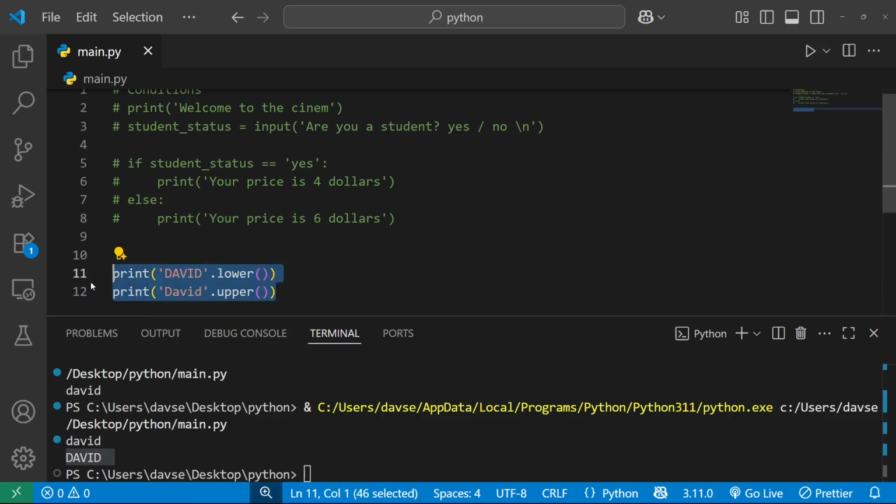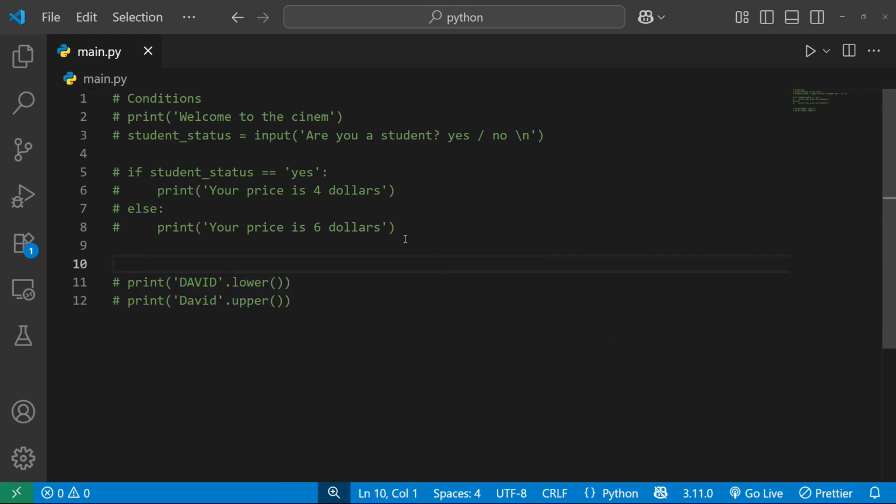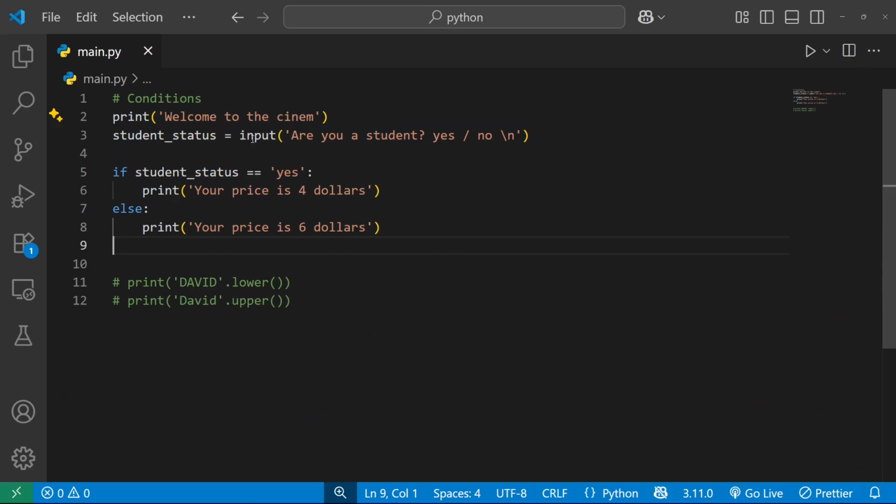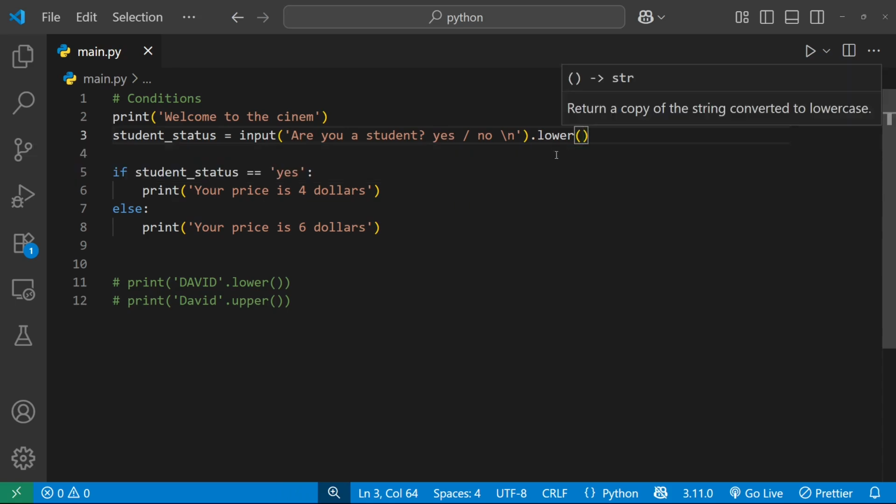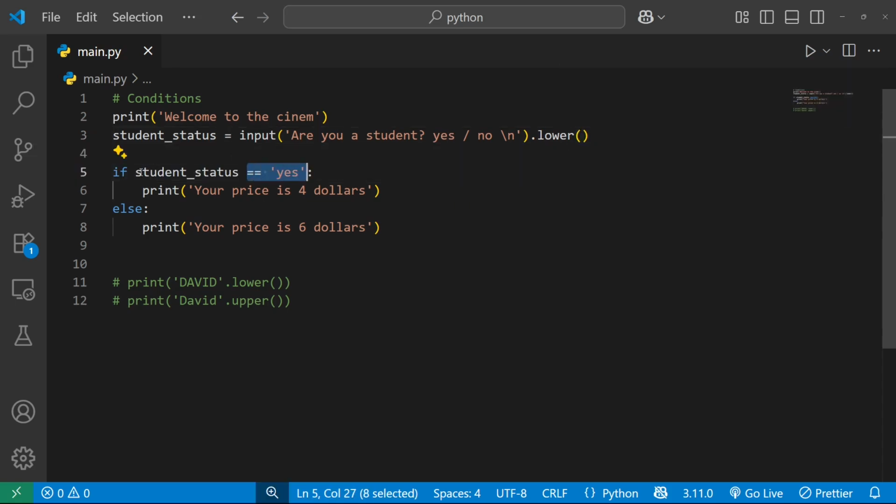So if I would like to use it in our situation, I mean here, if anybody writes yes or no with big letters, all big letters or only the first will be a big letter, it doesn't matter. So usually we write lower here because we want to compare the student status with yes, and yes has small letters. So anything the user writes here, we will convert to small letters.